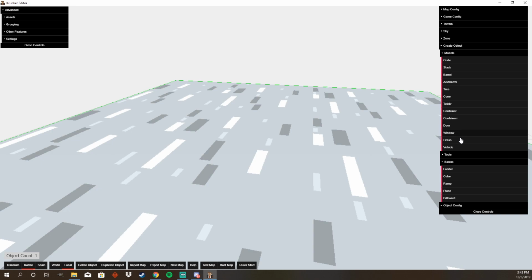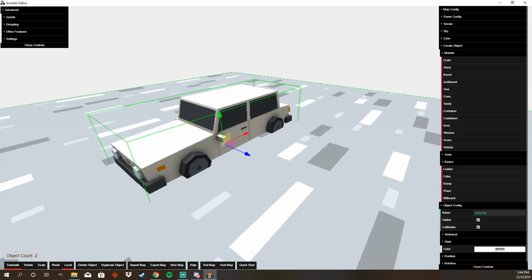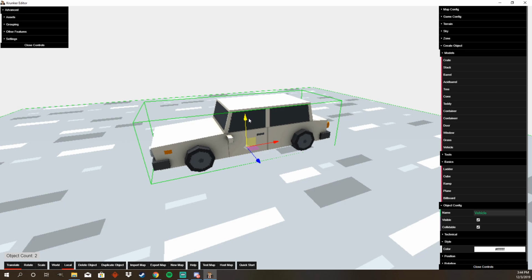like your car, crates, barrels, trees, stuff like that. So maybe we want to get a car, so we're going to click vehicle right here. That is the car model. And I'm pretty sure you can import some stuff, but I'm not completely sure how to do that. I will upload a video on how to do that if I figure out how to.